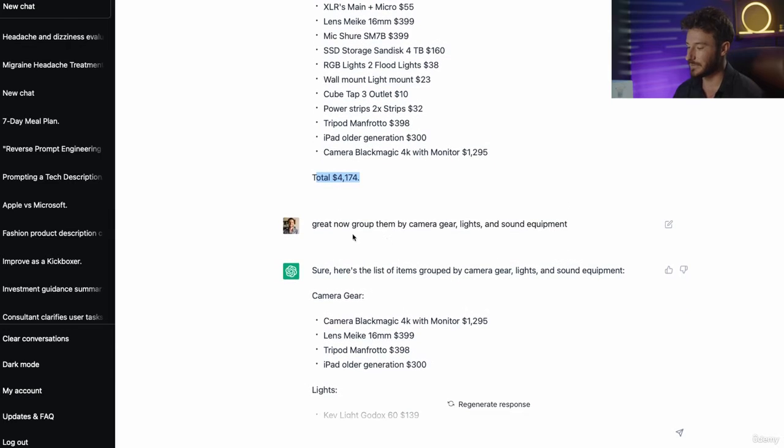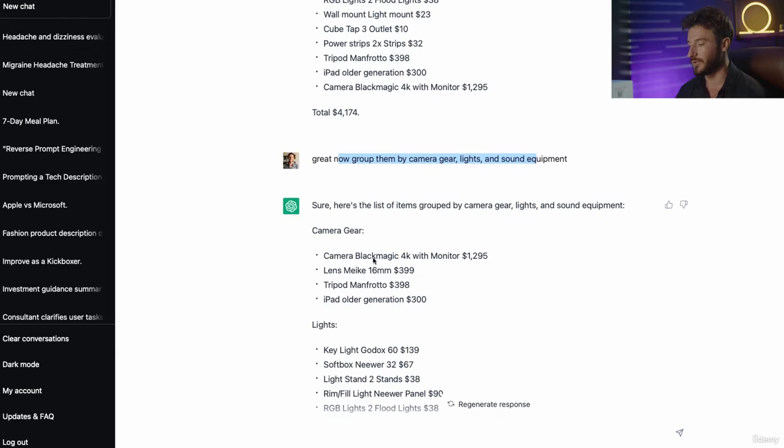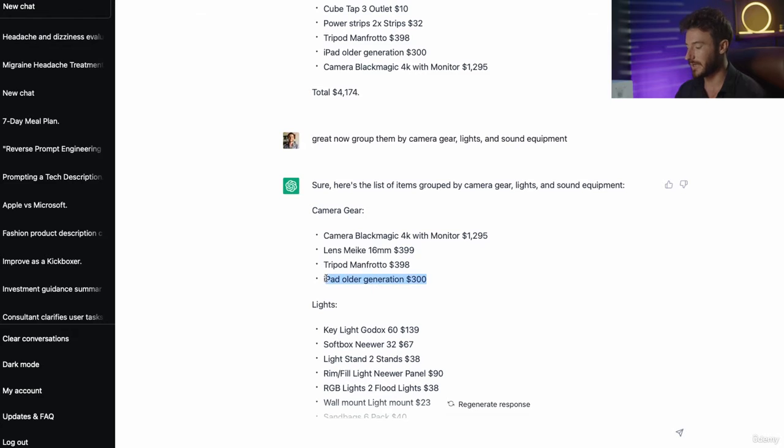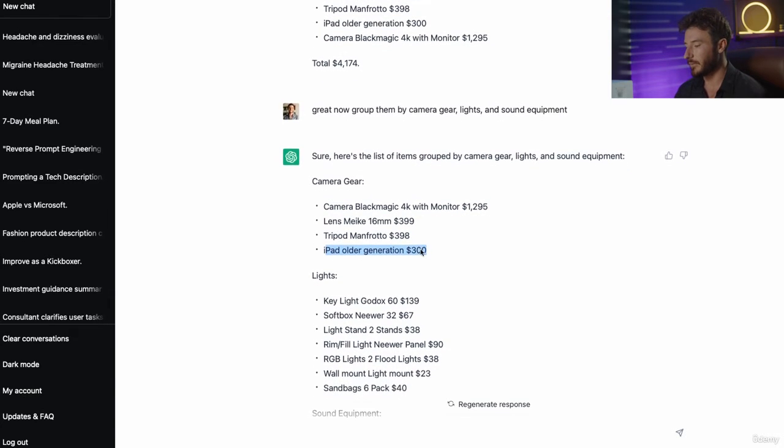But what I actually did is like, okay, great. Now group these by camera gear, lights, and sound equipment. And I was honestly curious if it was going to be able to know what camera gear was if it didn't mention the word camera. So the Blackmagic camera, because it says camera, okay, for the average person, that's pretty obvious. But it also picked up the lens, the tripod, and it did put iPad into this category, so I would of course fix that. But I was honestly impressed.